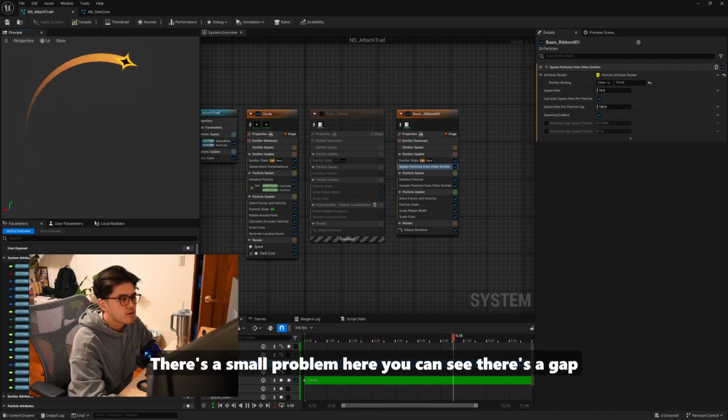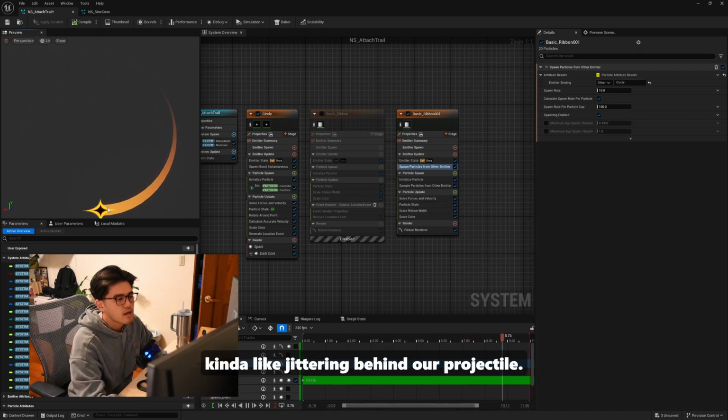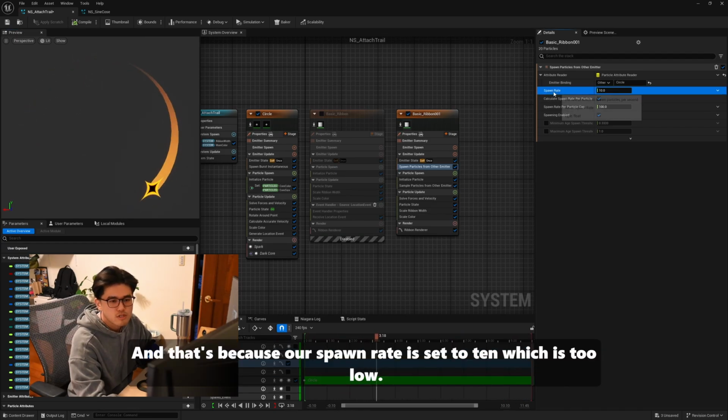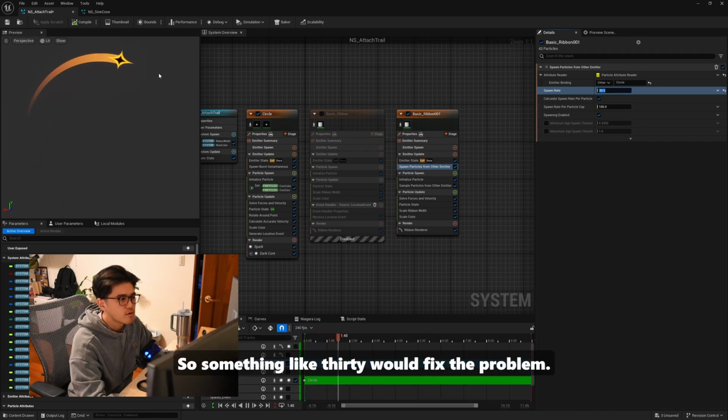There's a small problem here is that you can see there's a gap kind of like jittering behind our projectile. And that's because our spawn rate is set to 10, which is too low. So something like 30 would fix the problem.